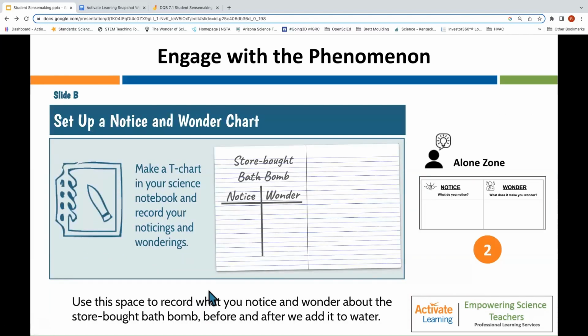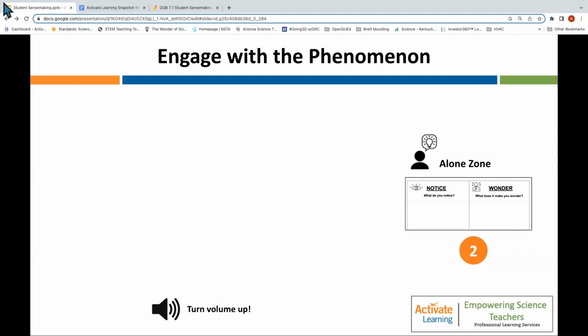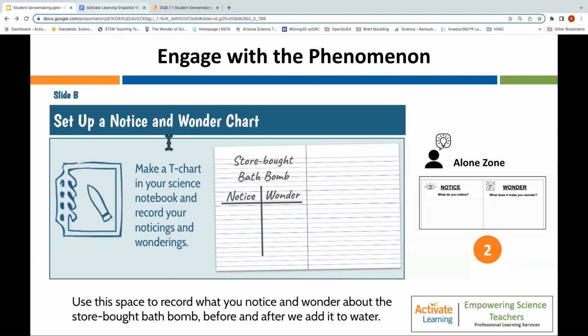In your notebooks, 7th graders, I'd love for you to take out a chart or take out your notebook and make a notice wonder chart. Now, since we're in a virtual space, I did build you a virtual example if you would like it. Let's go to resource number 2.